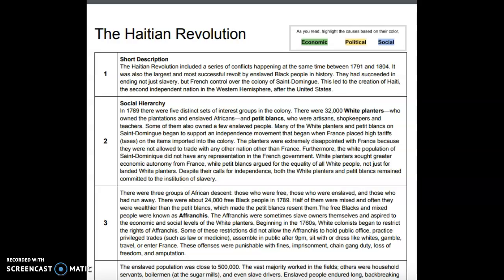Beginning in the 1760s, white colonists began to restrict the rights of the affranchis. Some of these restrictions did not allow the affranchis to hold public office, practice privileged trades, such as law or medicine, assemble in public after 9 p.m., sit with or dress like whites, gamble, travel, or enter France. These offenses were punishable with fines, imprisonment, chain gang duty, loss of freedom, and amputation.